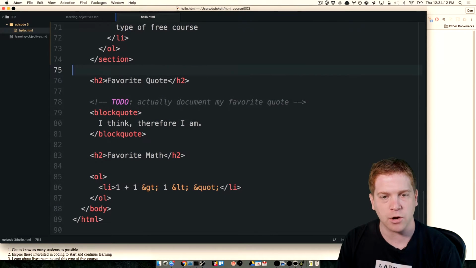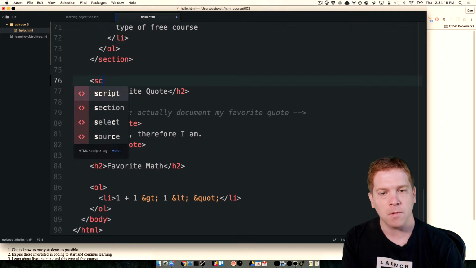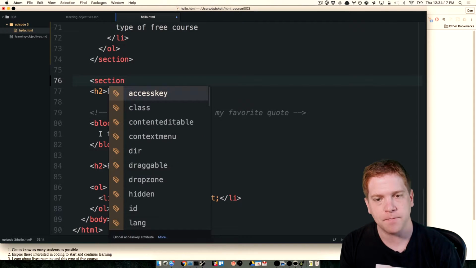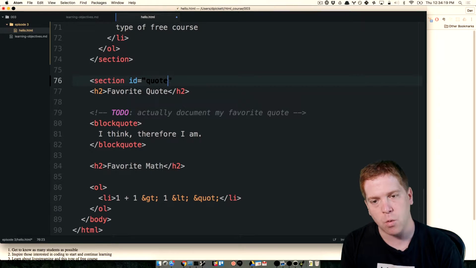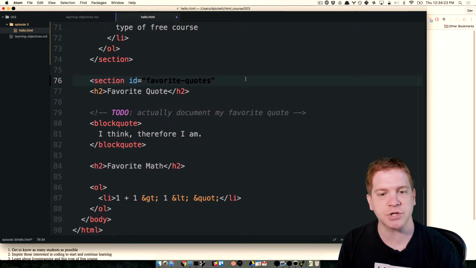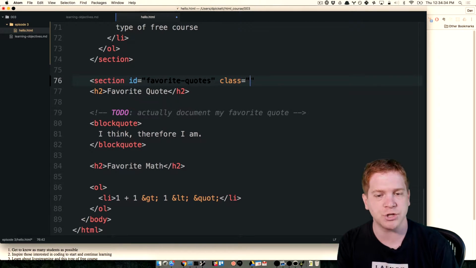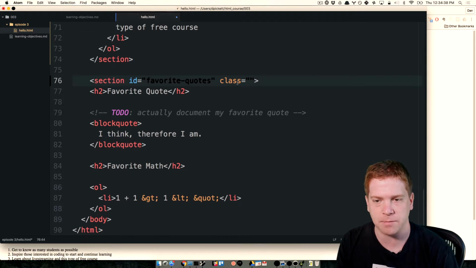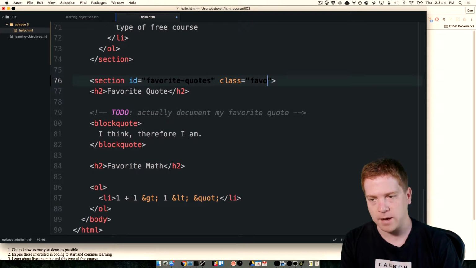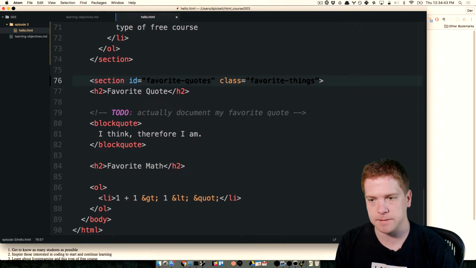So we're just going to go ahead and create some new sections here for our favorites. And I'm going to say quotes. And every section does not require both an ID and a class. You can have one or the other or neither. But for the purposes of what we're doing here, I think it just makes sense to contextualize and generalize some of the sections that we're building as we work through this HTML page. So I might call this favorite things.